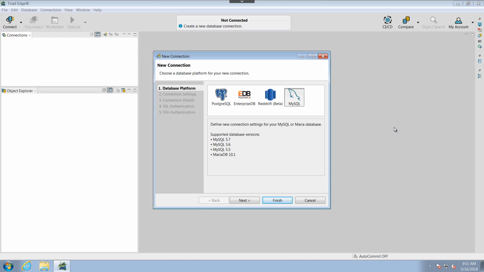In the new dialog box, you have the option of choosing from several different options. So Postgres or Enterprise DB, and the version level that's supported is listed here in this dialog box. You can also connect to your Redshift instances, and you can connect to MySQL. So if I choose MySQL, I'll click Next.